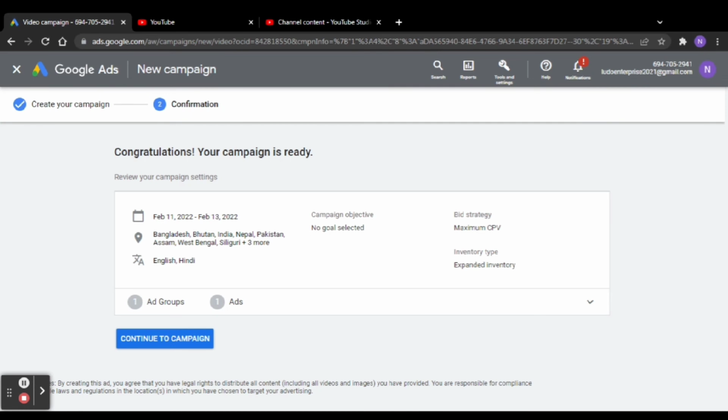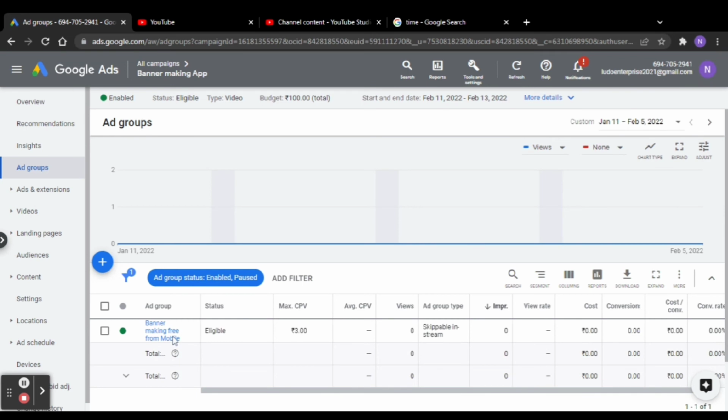As you can see, today is 11th Feb. So my campaign create date is 11th Feb till 13th February. So recheck your settings again, and if it is done, click on continue. So my campaign is created.